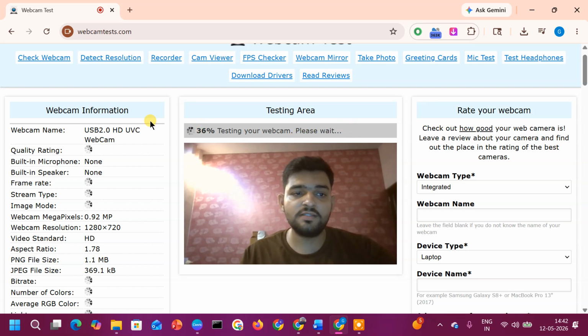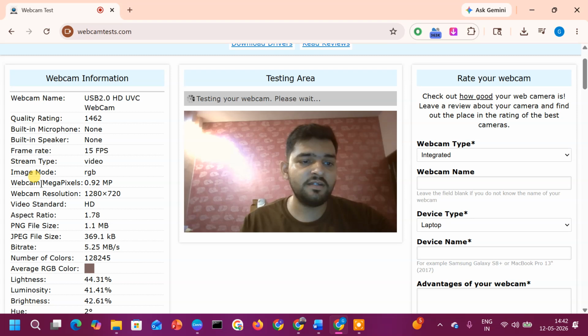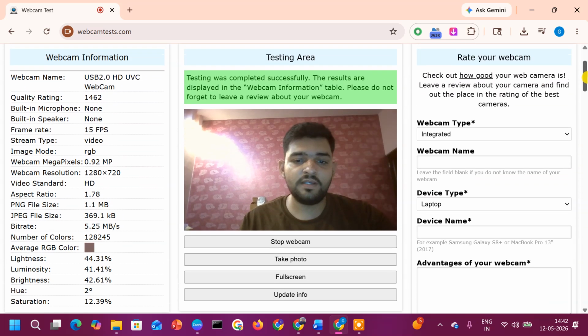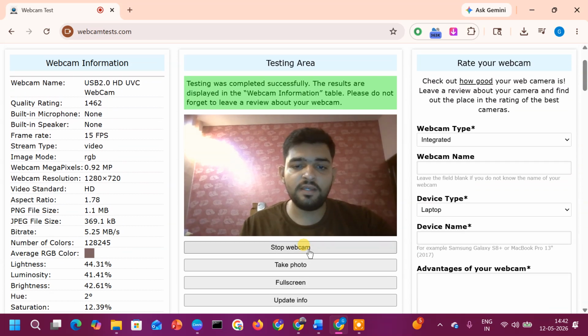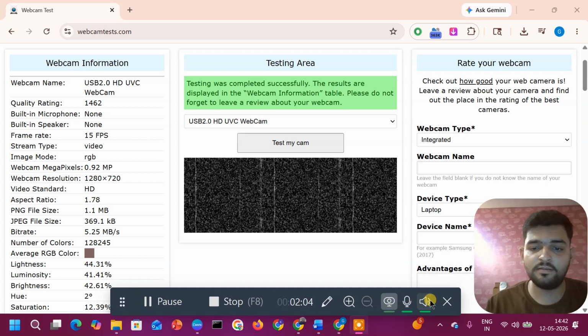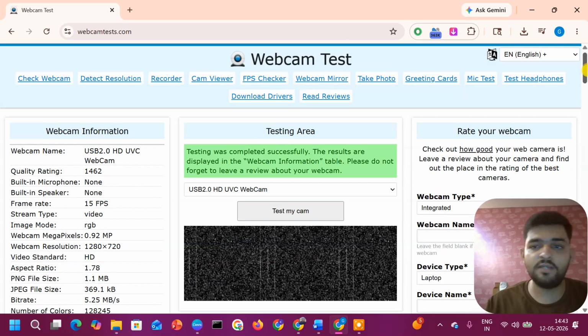It will process. On the left side you will see the webcam information like quality rating, built-in microphone, built-in speaker, frame rate, webcam megapixels, and all the details you will see. Then click on stop webcam. Now you will see the webcam is working properly.